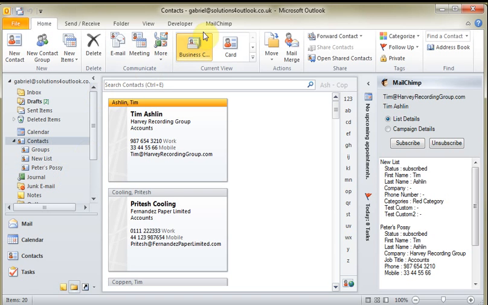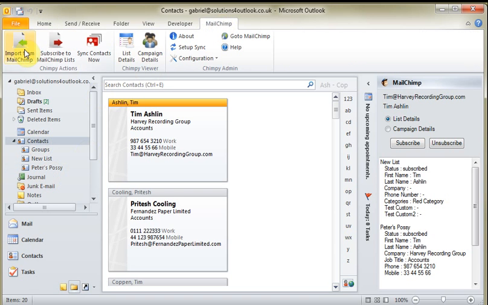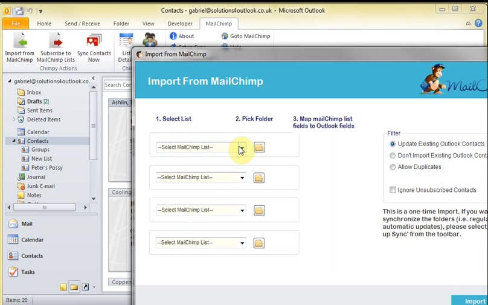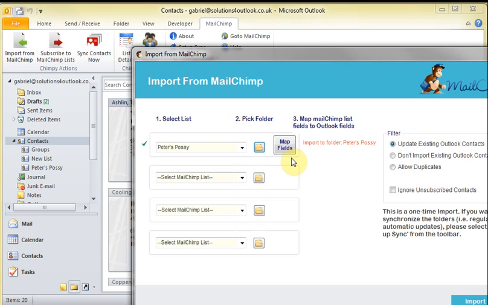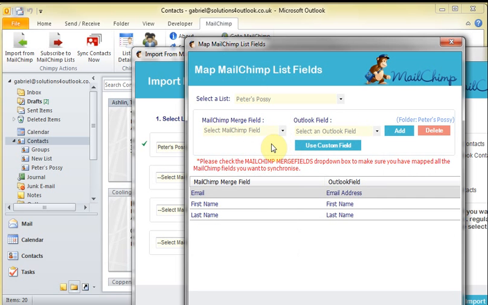So the next thing that I want to do is to set up the import. So I'm just going to do a one-off import. I'm going to click on import, select the list I want to import from, so there's Peter's Posse, pick the folder I've just set up, and now I need to map the fields, and we need to do this so that the add-in knows which MailChimp fields to put into which Outlook fields. So it's selected the list Peter's Posse. It's automatically created the first three for me.